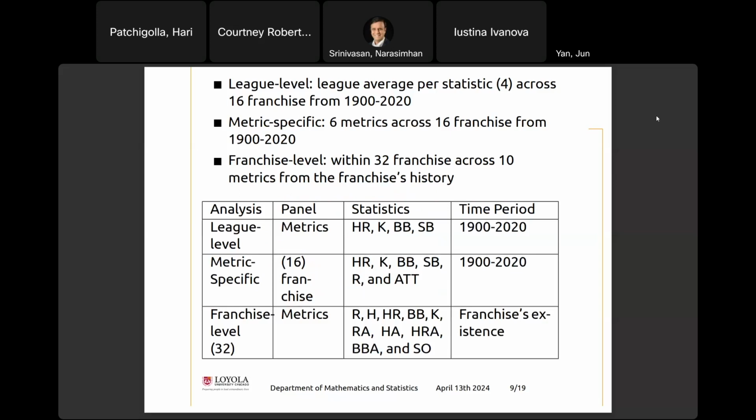And all 4 of these statistics we deemed crucial to the league of baseball and they stay consistently important to baseball throughout the whole period of time. Home runs, strikeouts, walks, and stolen bases. So that's the league level. And the panel, the thing of replicated time series, is those metrics. So I'm looking at those 4 statistics together.